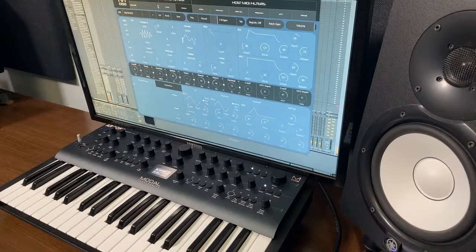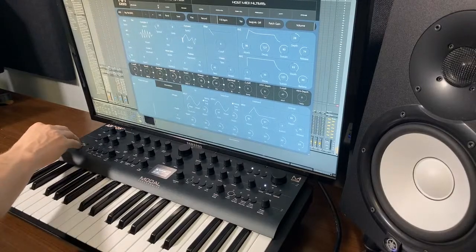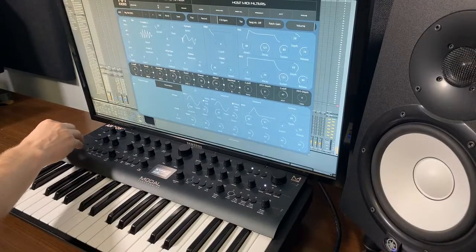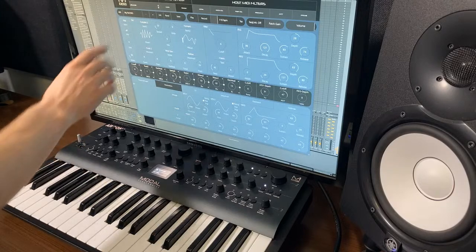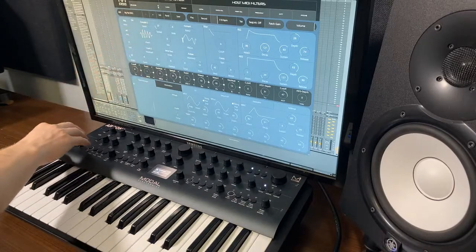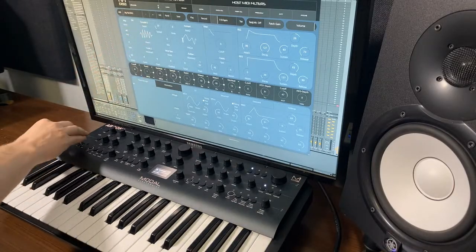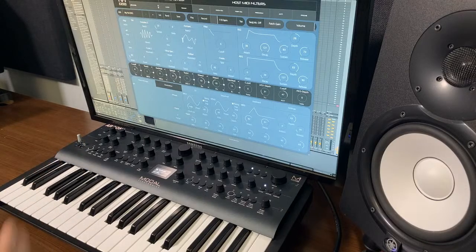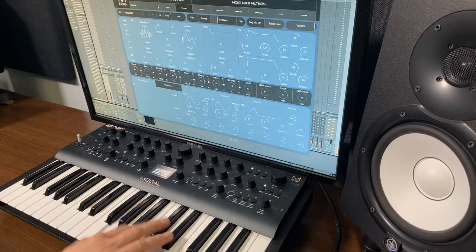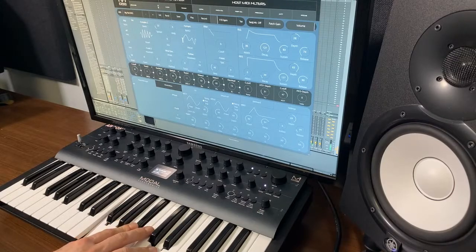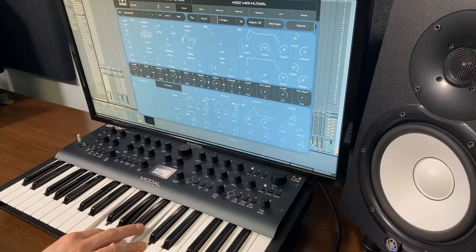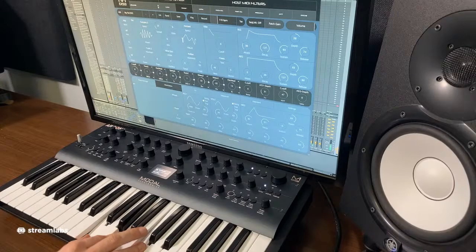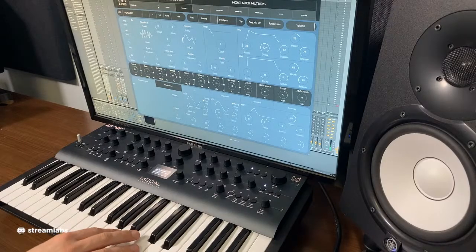So in this patch in particular, on the XY pad, when I go down, I have that routed to the spread feature, so the sound gets wider with going down on the mod wheel or the XY controller. And then aftertouch to the filter as well.